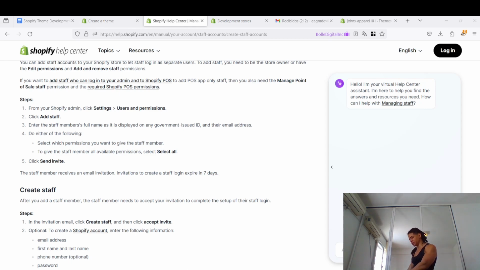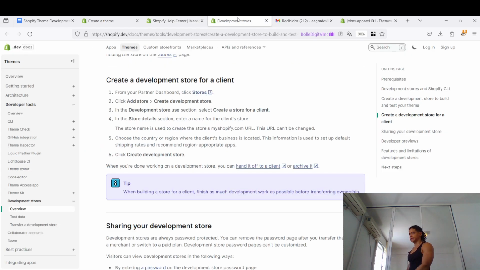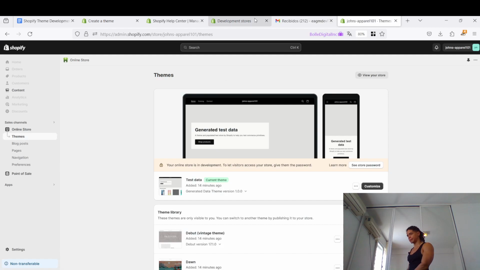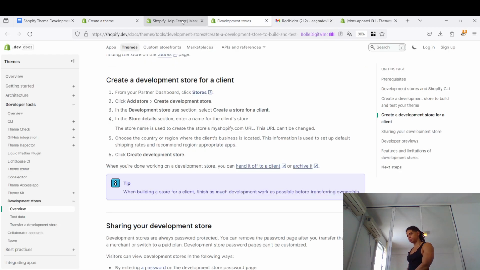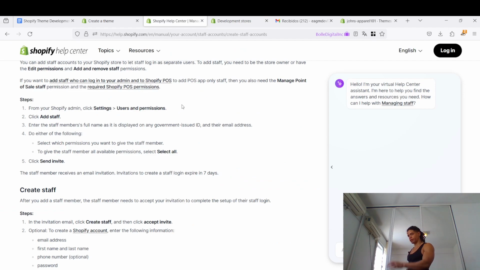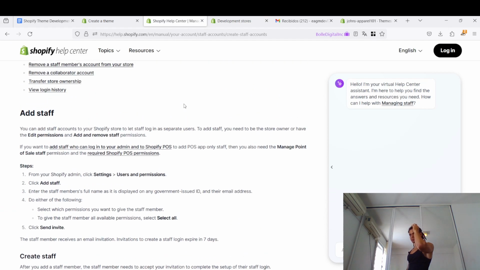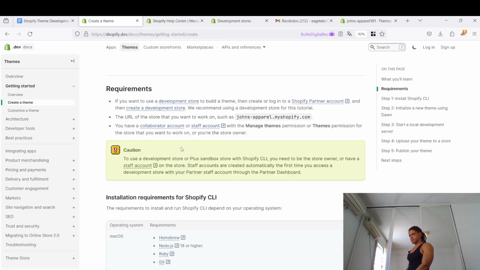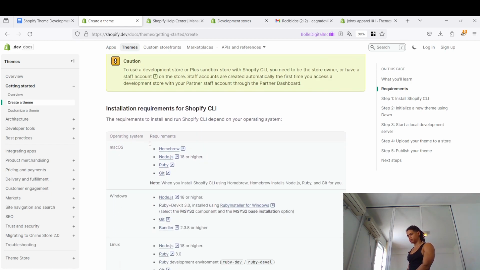So in fact, let me use a notepad for this because this is pretty good, pretty cool. Now recipe data. Let me create a new file here. Recipe kit. So this is the email I'm using here for that. That's right, cool. You have a collaborator account or a staff account with the manage teams permissions, and there you go.